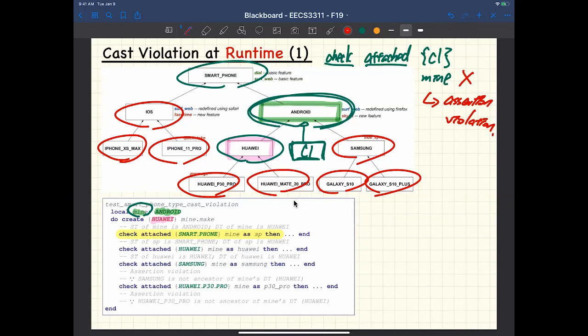You want to change the dynamic type? No, I'm saying you made it as Android, so why does it work when you cast it? When you create it and you cast it, why does that work? Should it only work for Android? No, it's different, it's different.